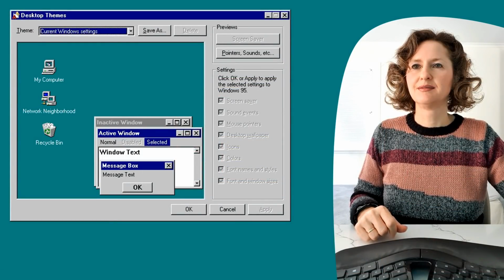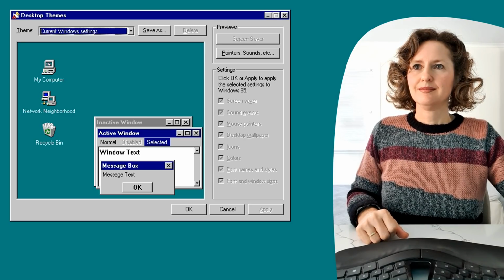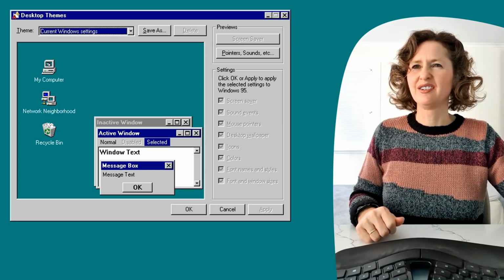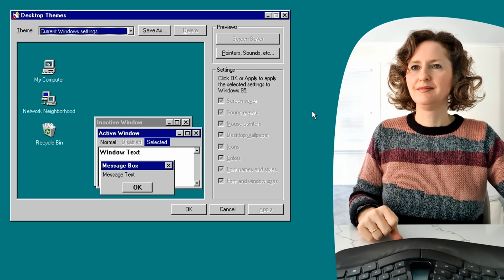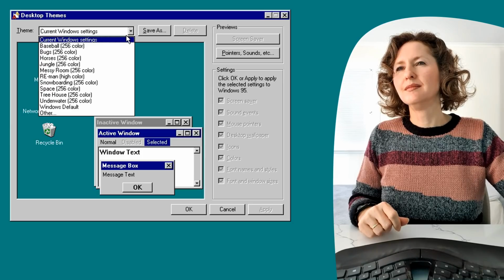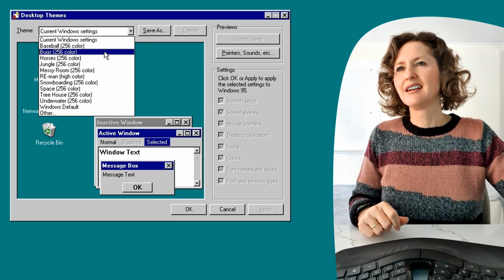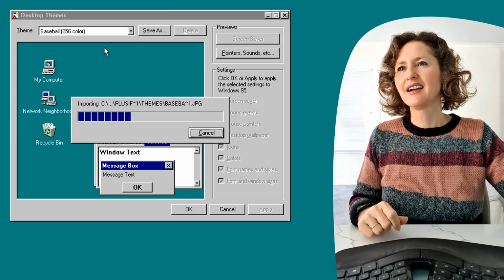Okay. So as you can see here, you've got the current Windows settings. Now, overall, Windows 95 doesn't look too exciting for a kid, does it? No, it looks very boring. It's really boring. So let's see what they've done to make it more exciting. What theme are you going to choose? Do you know where the themes are? Would these be all the themes? Correct. So you've got baseball, bugs, horses. Have a look at some of them and we'll see.